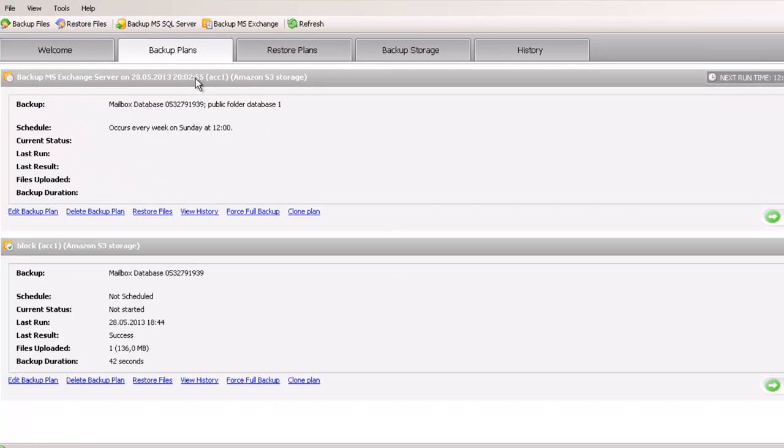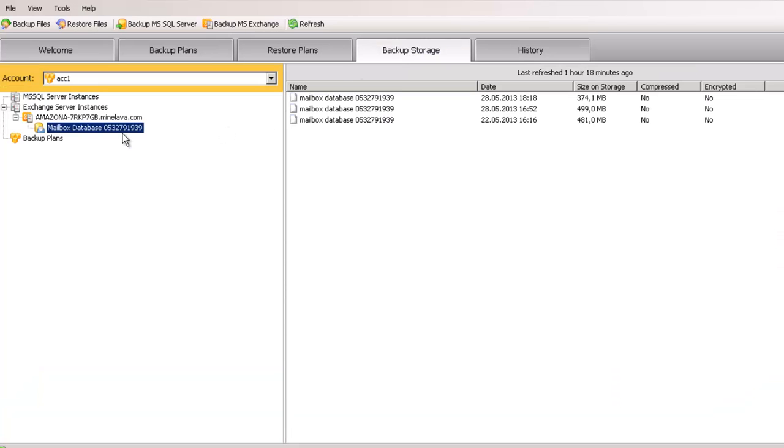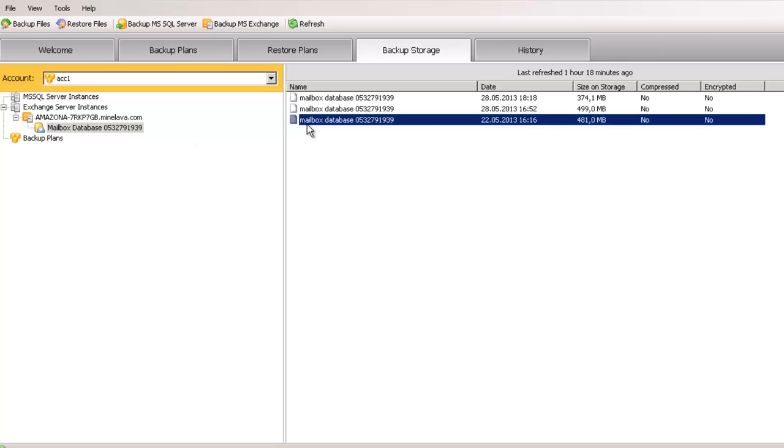And you can find your plan in the Backup Plans tab. At the Backup Storage tab, you can find some information about your backed up databases.